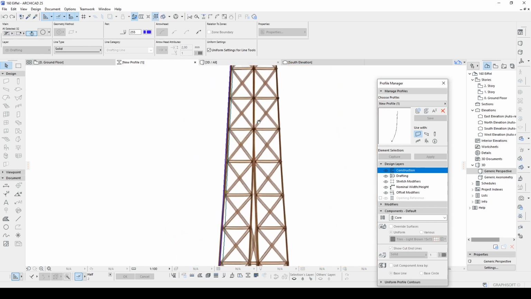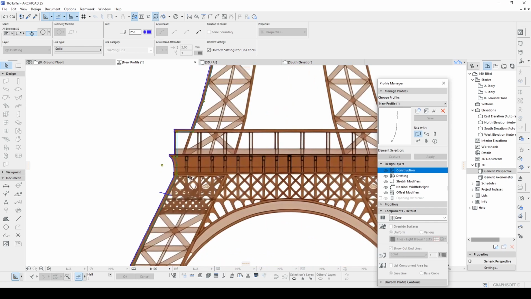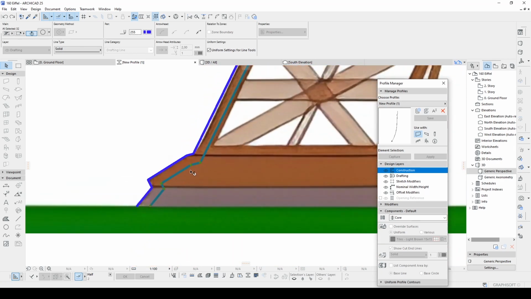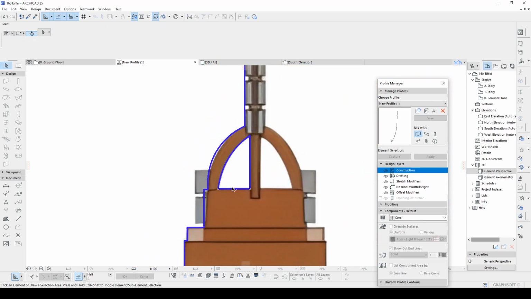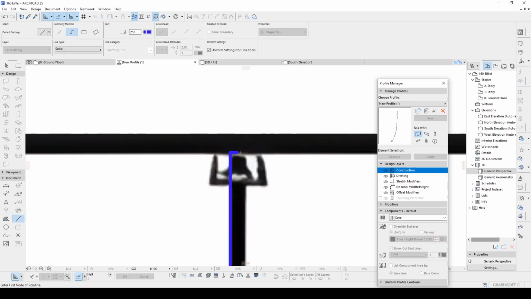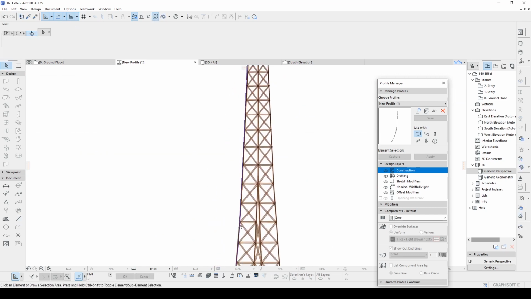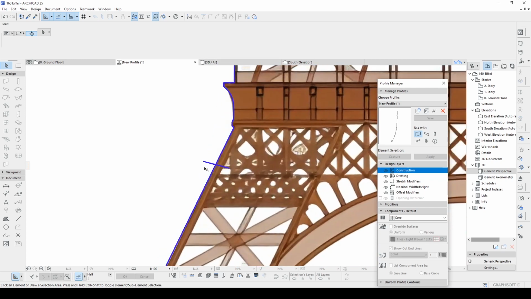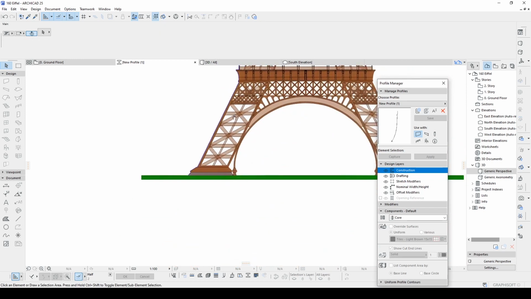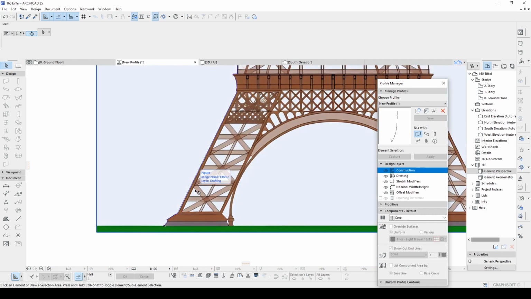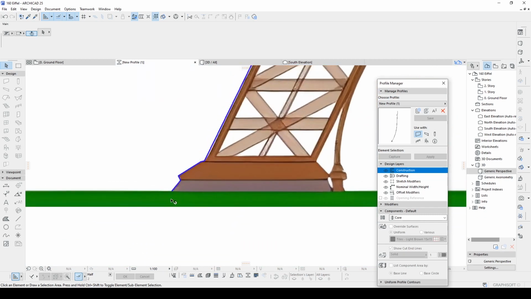Uncheck that one. Okay, now we can continue. By the way, I'm going to create a center line to help with that. Let's delete that one and continue doing the shape.